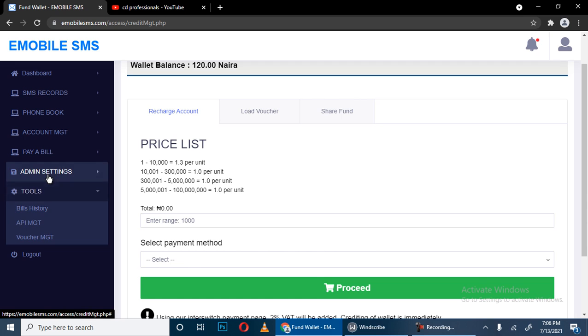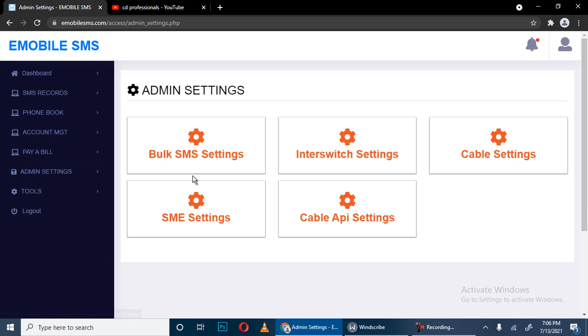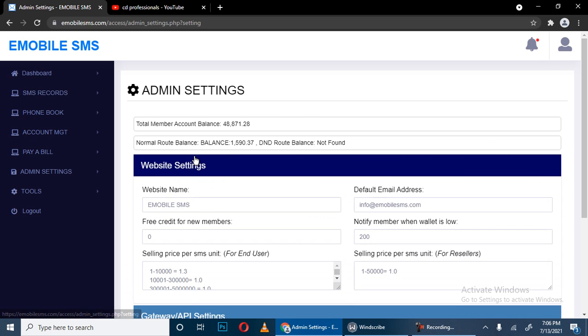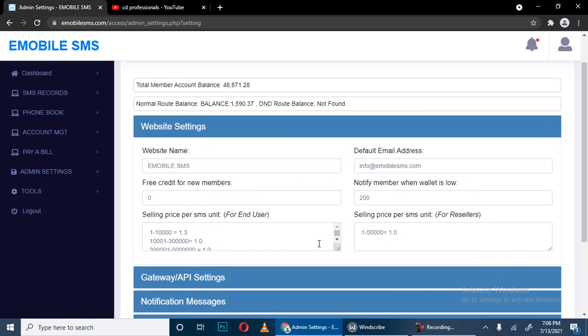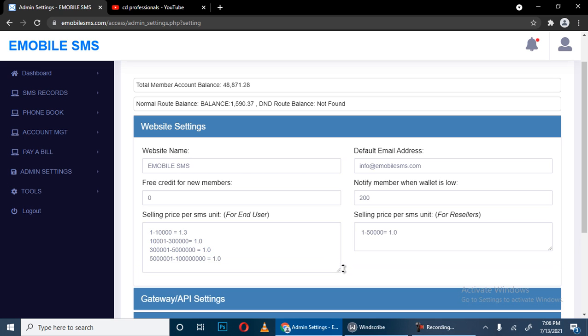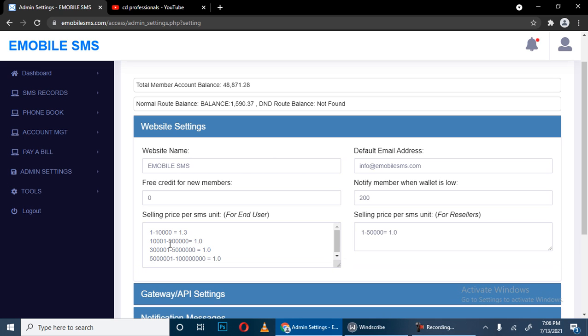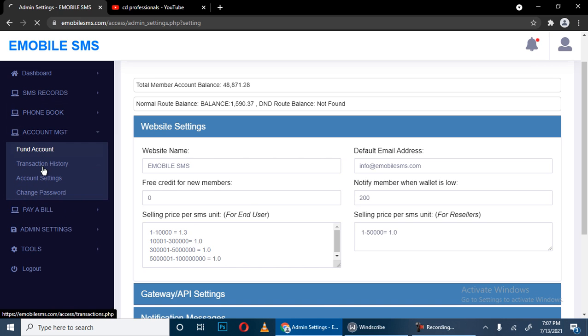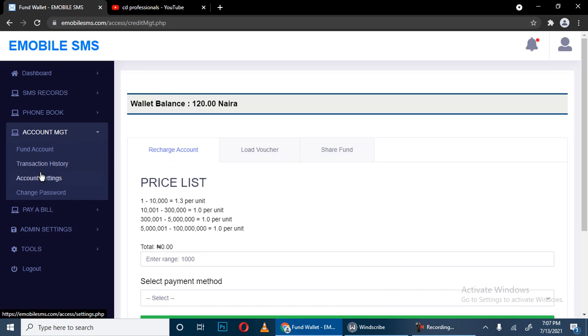To do that, you go to the admin settings, and under the bulk SMS settings you see where you can set up your pricing here. This is for funding of your units. Now the beauty of this system is that the same unit can be used to buy airtime, can be used to buy data, can be used to buy cable. So depending on the price you set here, then you can see your transaction history as well.